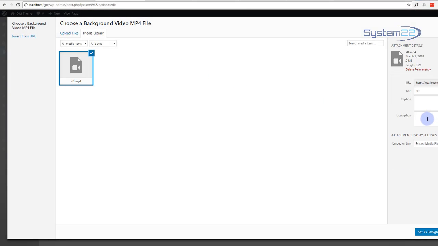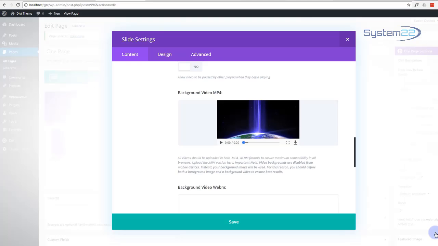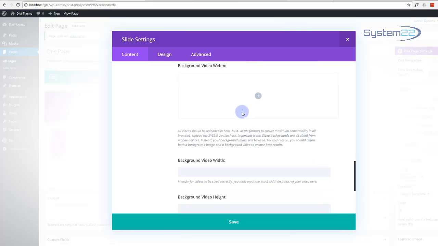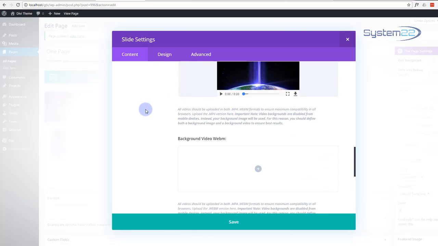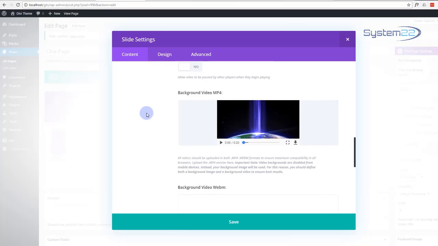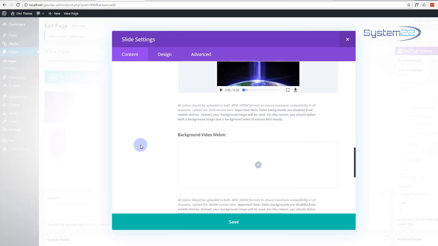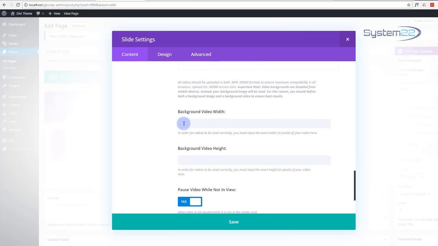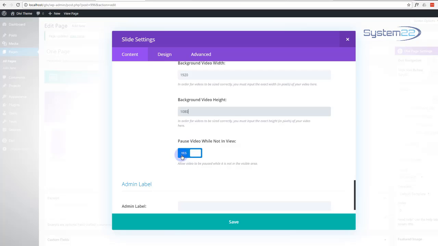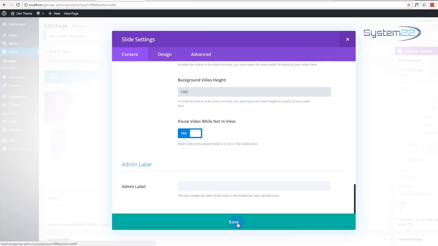And we've got to actually put in, I'll just set that. We've got to put in the dimensions of the video so it plays correctly. To ensure that this works on all browsers, you want to add a WebM version as well. You can just get a bit of video conversion software or go online and convert an MP4 to a WebM and put it in there as well, just for compatibility. Okay, the video width is HD, so it's 1920 by 1080. And pause the video while not in view. Yep, that's absolutely fine. So let's save that.